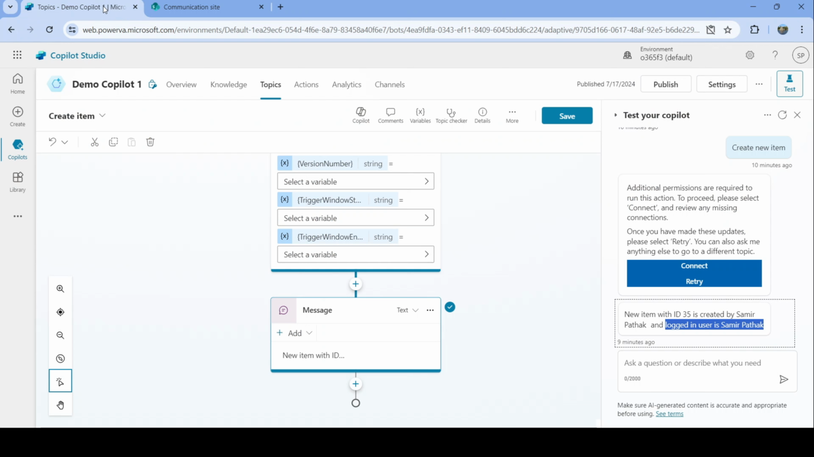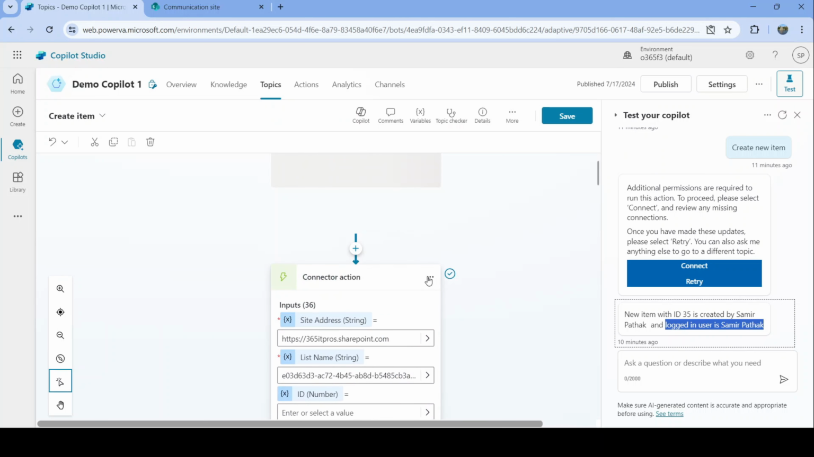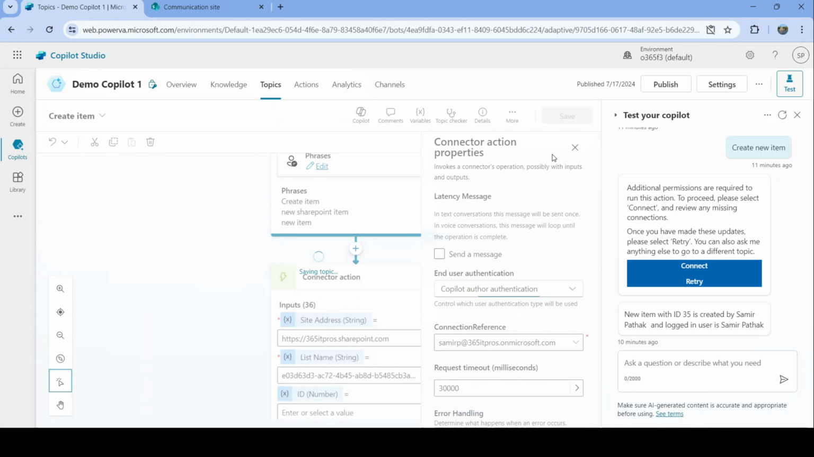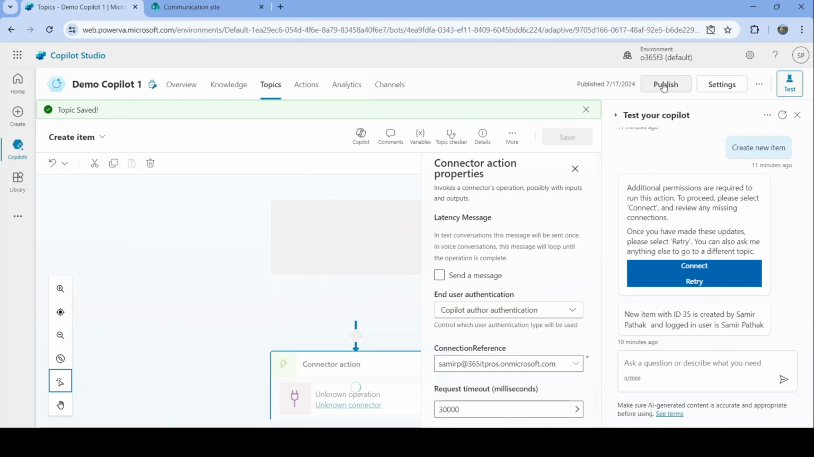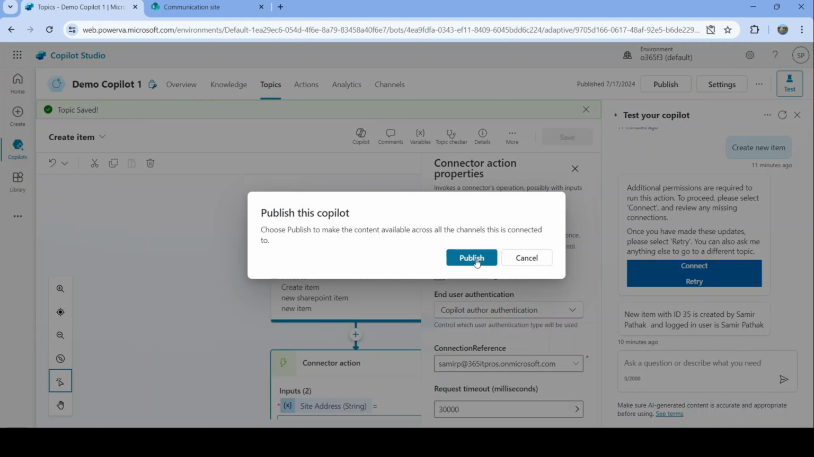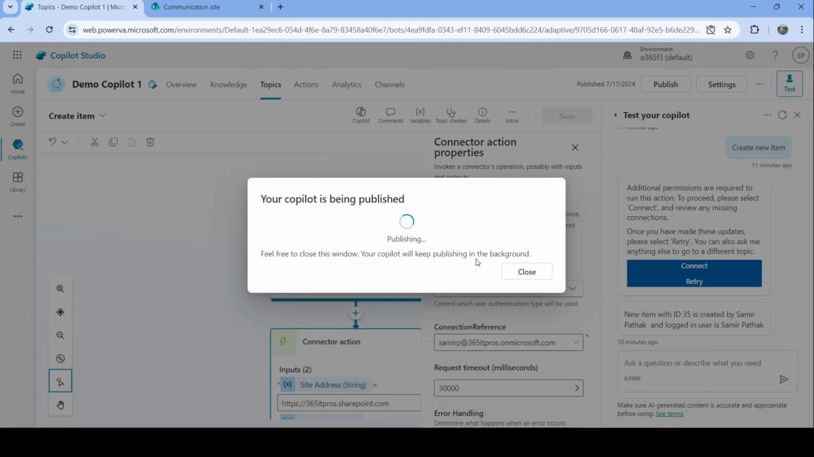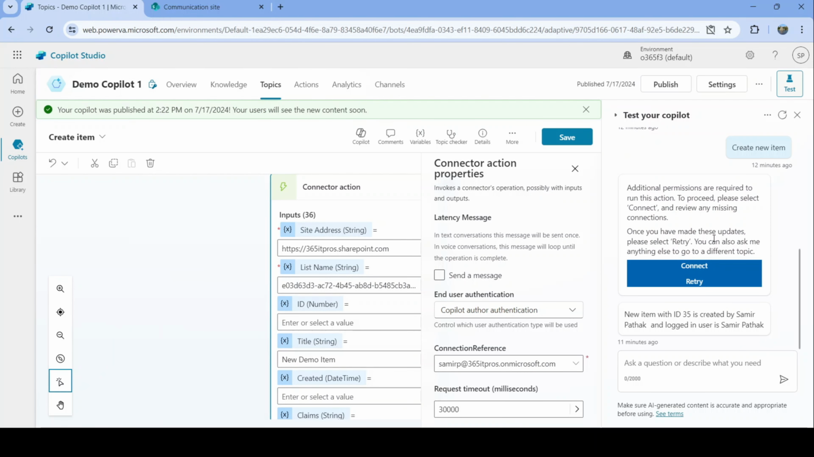Now let me go back to Copilot Studio and change the user authentication to Copilot author authentication. I'll go back to my topic, create item. We'll click on properties. We'll change from user authentication to Copilot author authentication. Save the topic. I'm going to publish. The bot has been published.